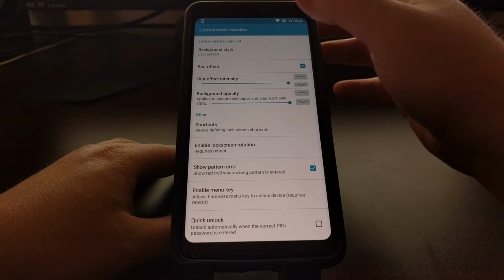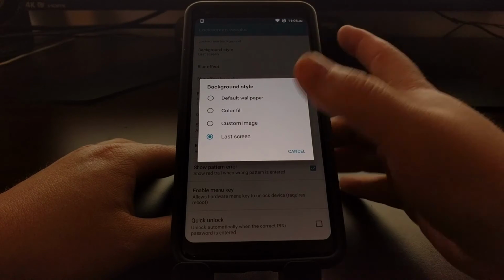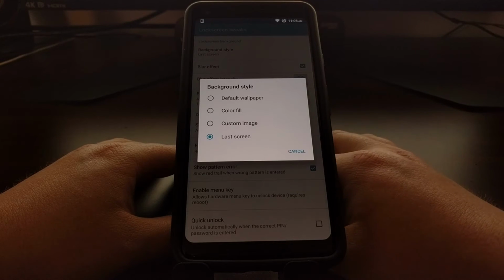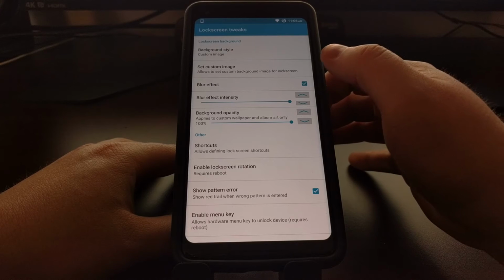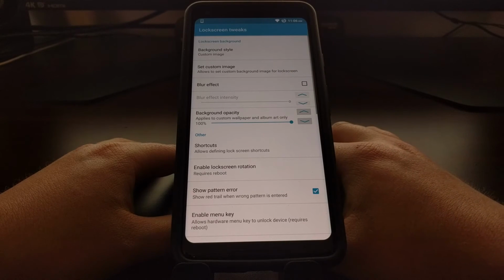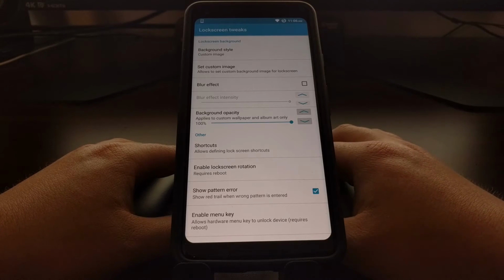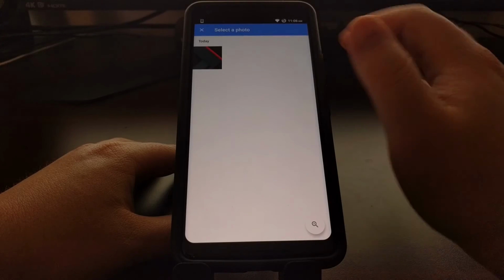So from here, we just want to tap on the background style option. Just like yesterday, we chose the last screen, but this time we're just going to choose the custom image. This gives us a new option here for set custom image. And for right now, we're going to disable that blur effect. Tap on the set custom image.